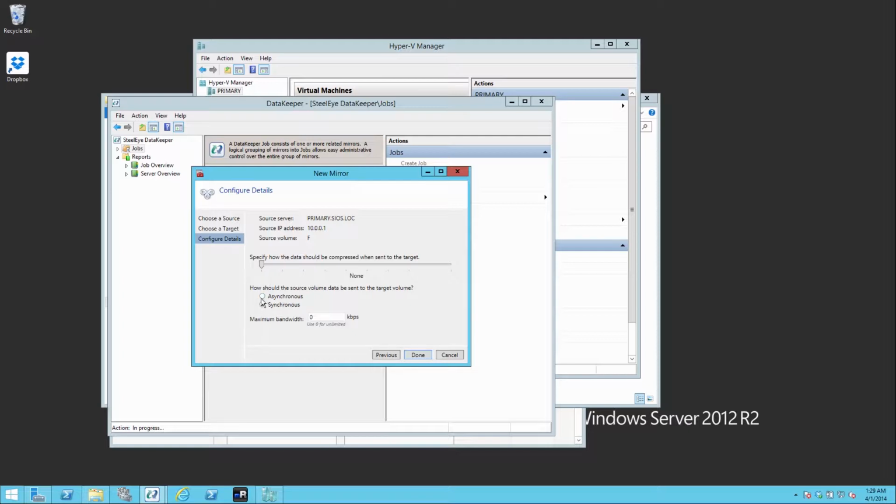Synchronous is great for local area networks. For wide area networks, asynchronous with compression might be your best choice. And we also have the option for a bandwidth throttle to limit the amount of bandwidth we use in asynchronous replication. For our case, we'll choose synchronous replication since this is a local area network. I'll click Done. And this will create a mirror of the F drive from the primary server to the secondary server.